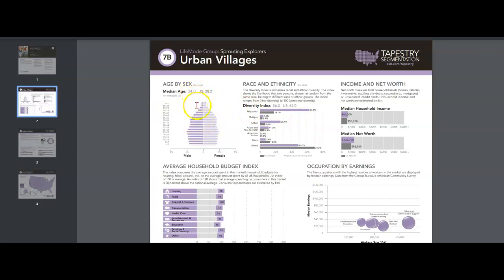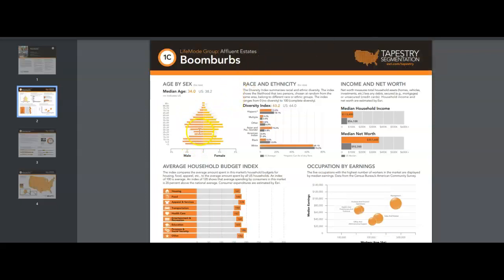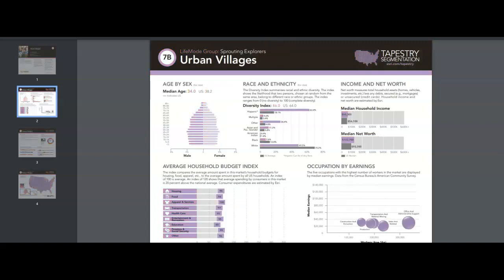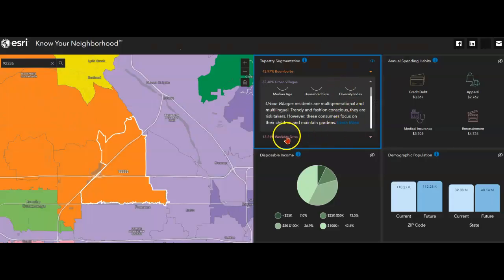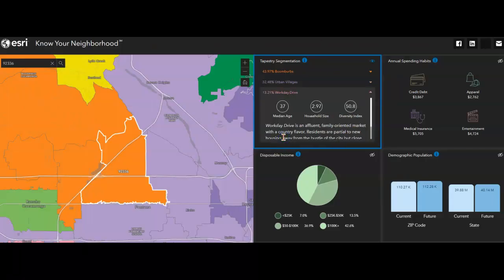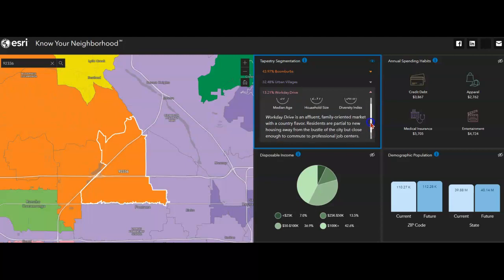We see that although the average age is 34, it's a much more stable line here. When we looked at the Boomsburbs, we see that line varies, right? Whereas for the Urban Villagers, these numbers are much more comparable. Okay, and then if we go to the last, the Workday Drive, these are the commuters. They are the ones who work in LA or Orange County, and they commute for their job, but they live here because of the affordability.